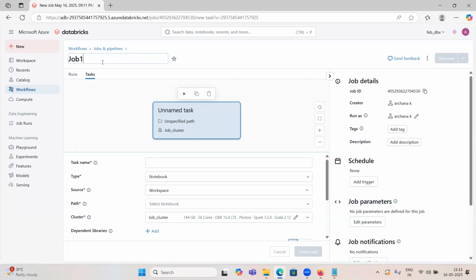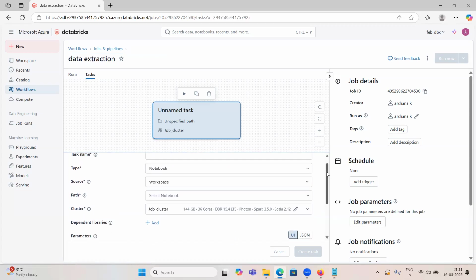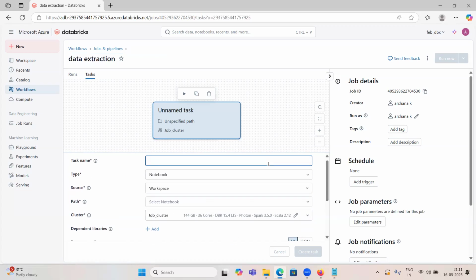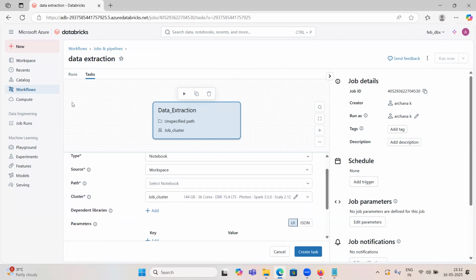Otherwise, if you want, you can give data extraction. Inside this one, we need to provide everything. Here you need to provide the task name. The name is data extraction, the type of this one is notebook, and the source will be workspace only, because our notebooks are inside our workspace. Workspace is nothing but this workspace only.